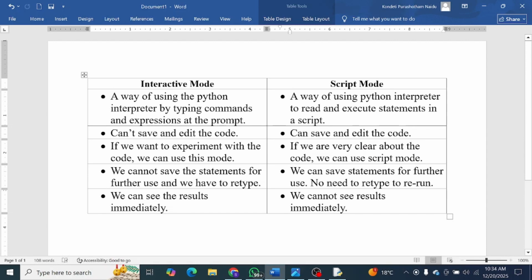In this way, you can execute a Python program in two modes, interactive mode and script mode. In the next video, we will discuss different data types available in Python.